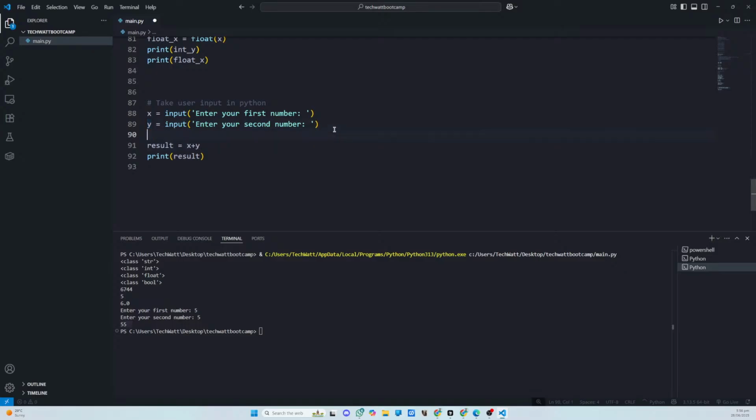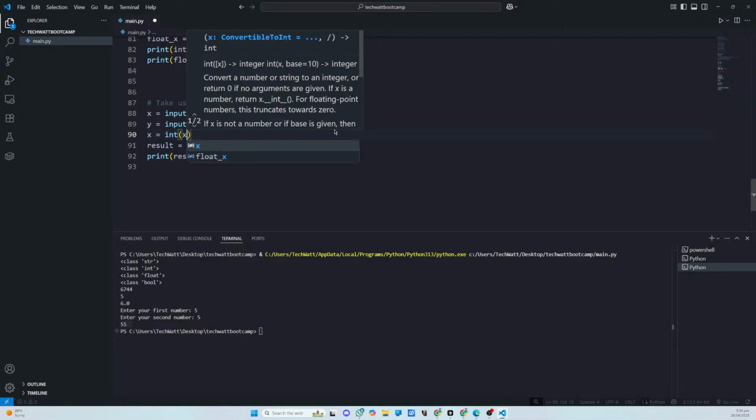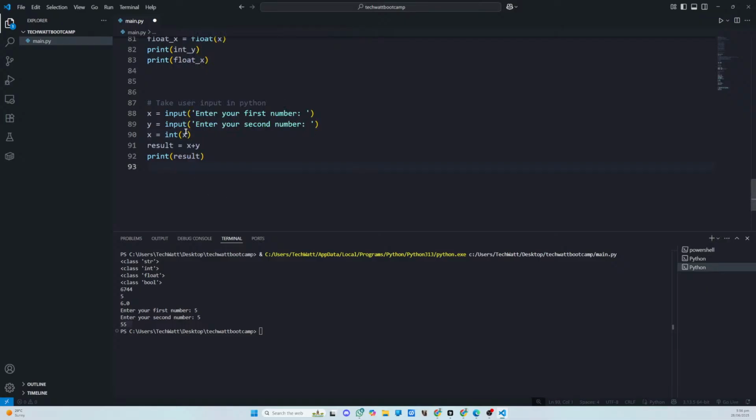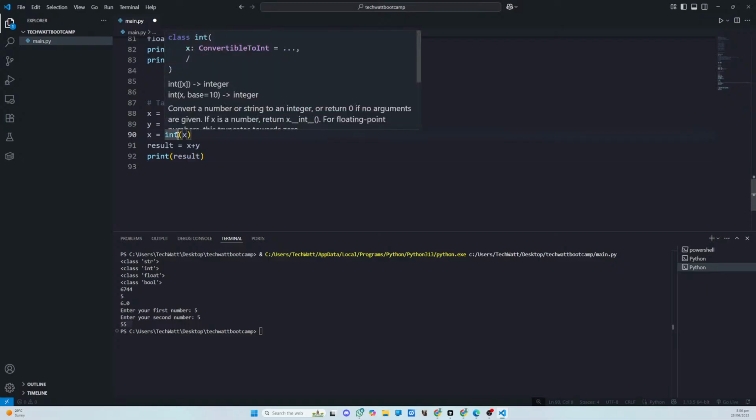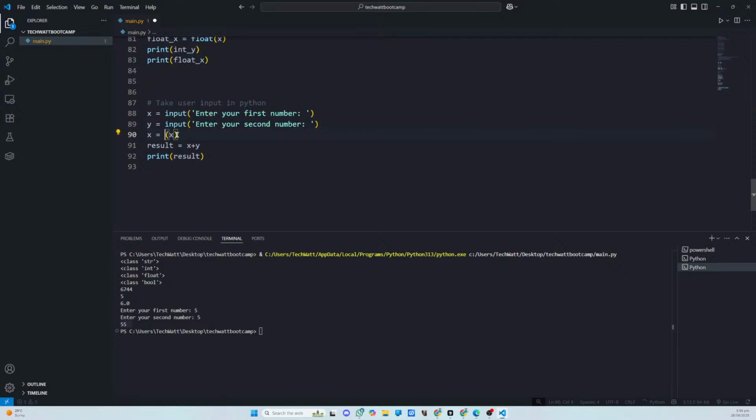So what we can just do here is x is equal to int of x. So whatever x we are taking, we are converting it to integer, or it will be better to convert it to float because somebody can enter 5 point something. So this is how you think programmatically. We convert it to integer, somebody enters something like 5.5, you only get 5. So it's better to always convert it to float. You can do the same thing for y. So y is also equal to float of y.